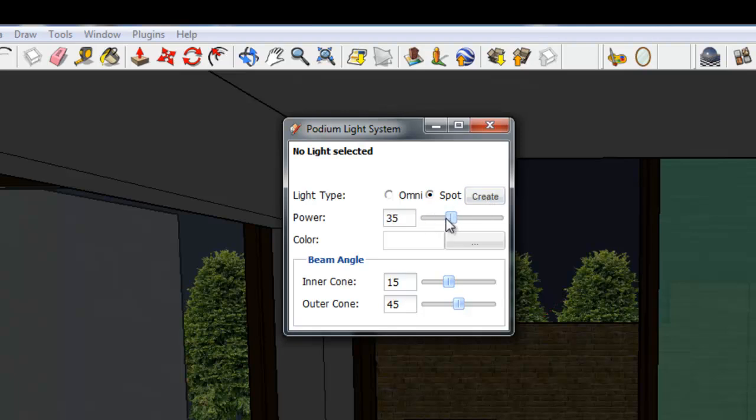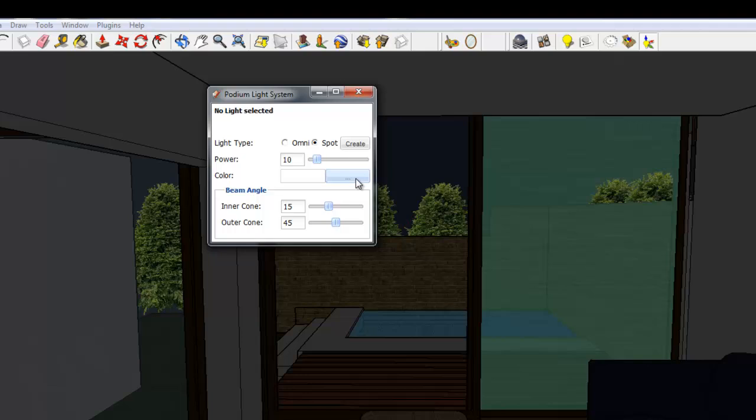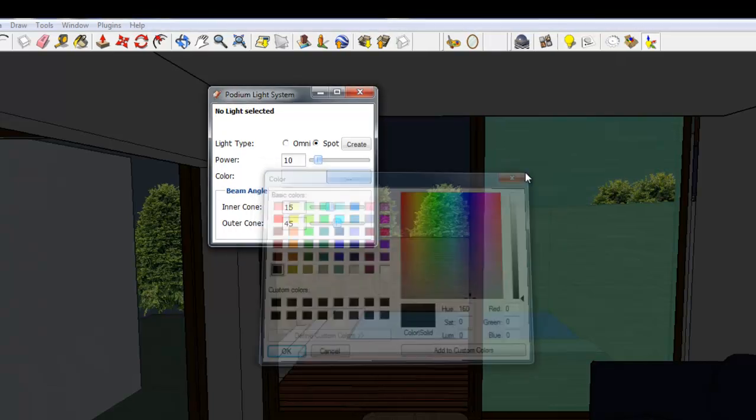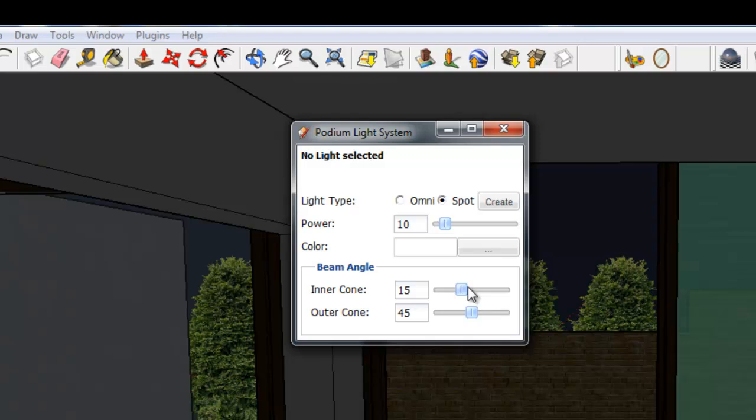The light power ranges from 1 to 100. There is a color picker which allows you to apply various colors. A spotlight emits a cone-shaped light onto the face you select. The inner cone controls the diameter of the spotlight, while the outer cone is the diameter of the spotlight's soft shadow area.